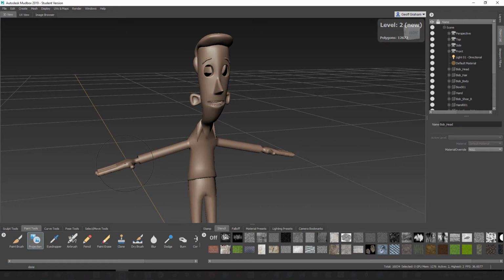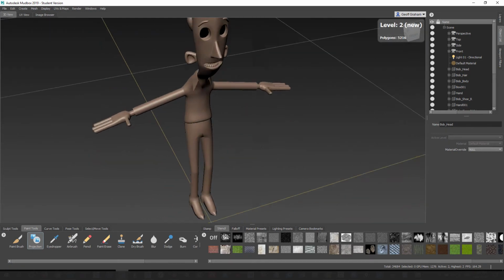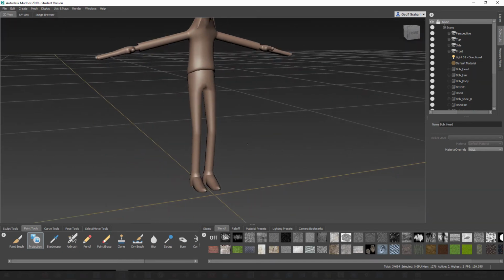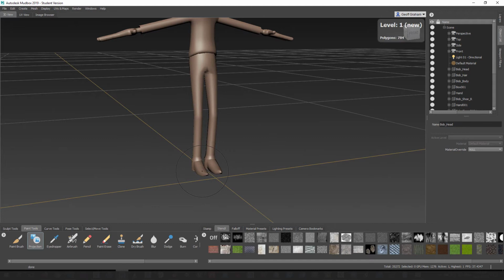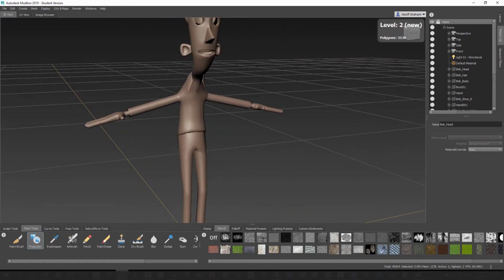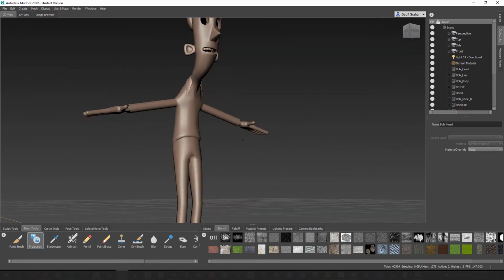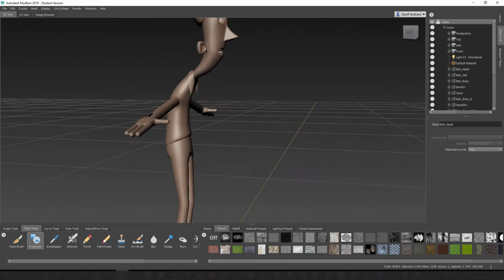Do the same thing for the hands. Remember the hands aren't attached, so we have to treat them as separate objects for now. Same thing with the body. So I'll do the feet. Alright, so everything's subdivided and ready to be painted at this point.